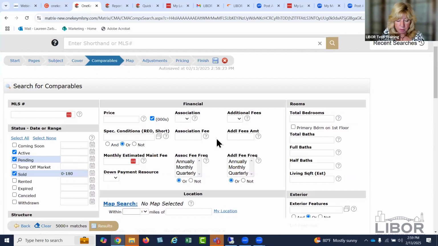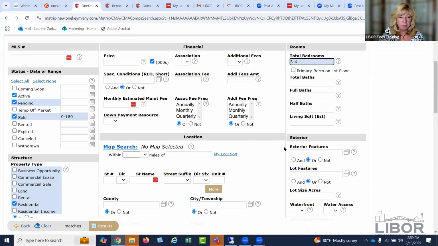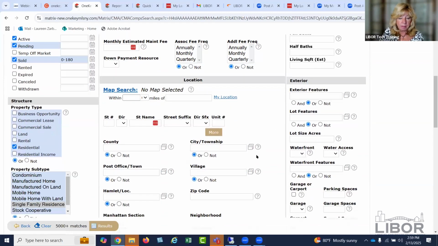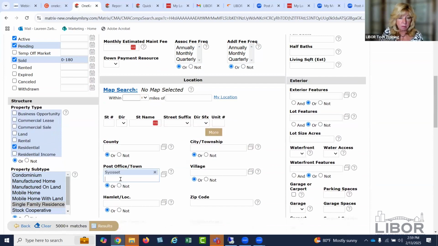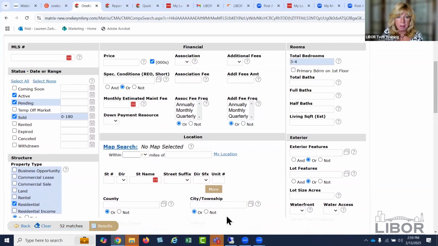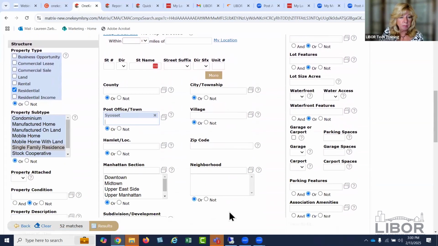And I believe this one is 3 to 4 bedrooms. I'm not sure, so let's just, this is how we do the bedrooms, 3-4, so 3 to 4 for that as we go. And now I didn't even put a town in. I need to come to my town here. We're doing Syosset for this one. Syosset. Now I'm always looking at my countdown here. I have 52, which is too many for a CMA. Is there anything else that I could put in here?